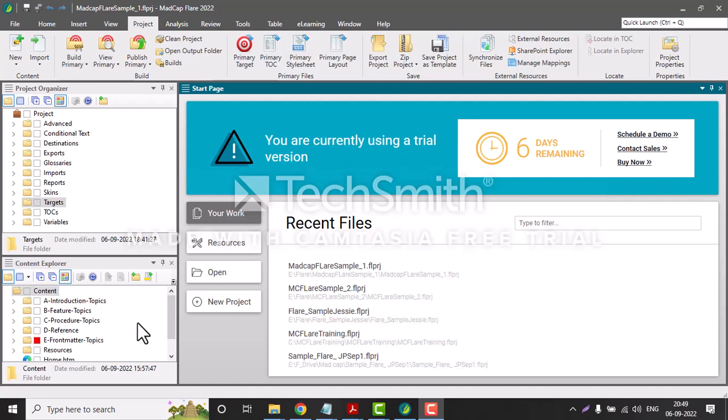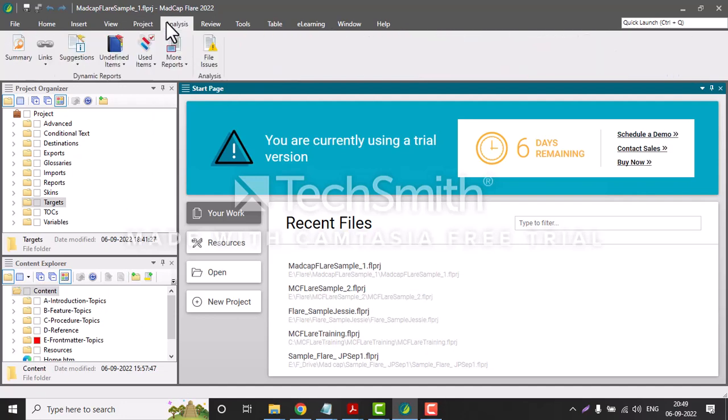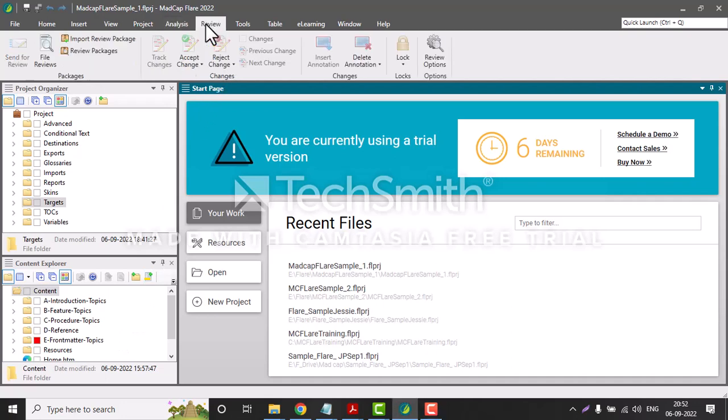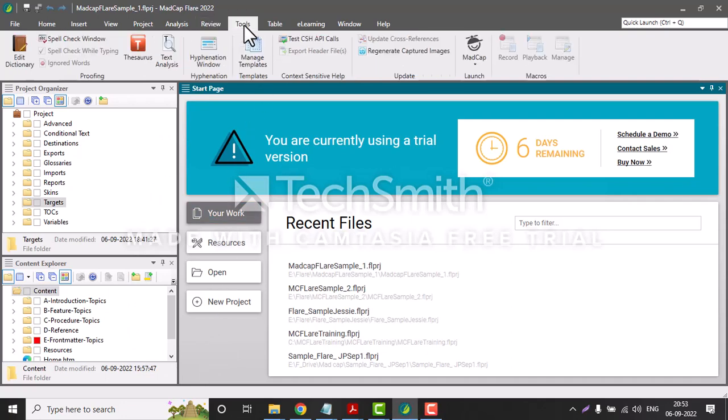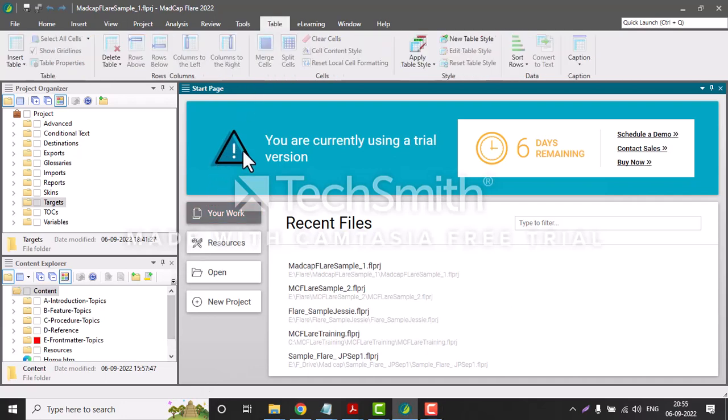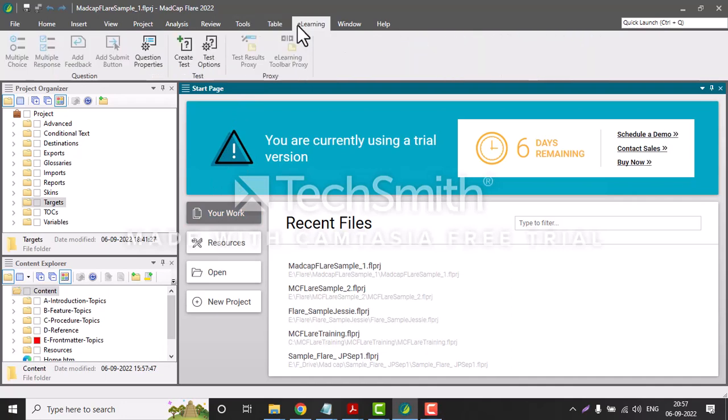The Analysis ribbon is used to access dynamic reports and analysis. The Review ribbon is used to review the project packages, track changes, and log files. The Tools ribbon is used for proofing, hyphenation, accessing templates, context-sensitive help, update cross-references, launch Madcap Capture, and use macros. The Table ribbon is used to create tables. The E-Learning ribbon is used to create LMS learning aids, questions and tests.